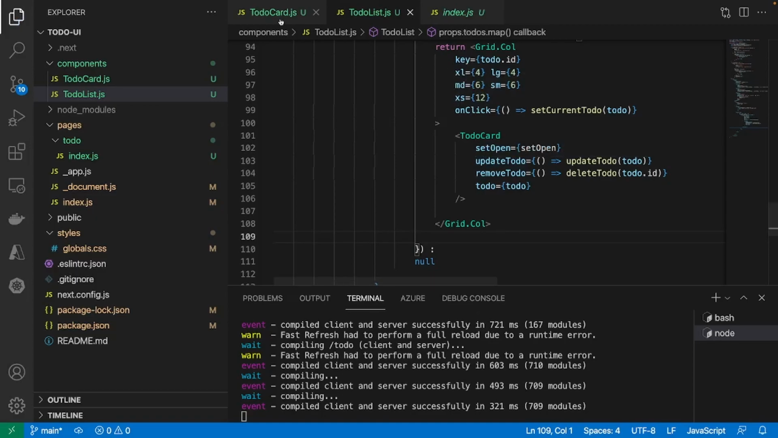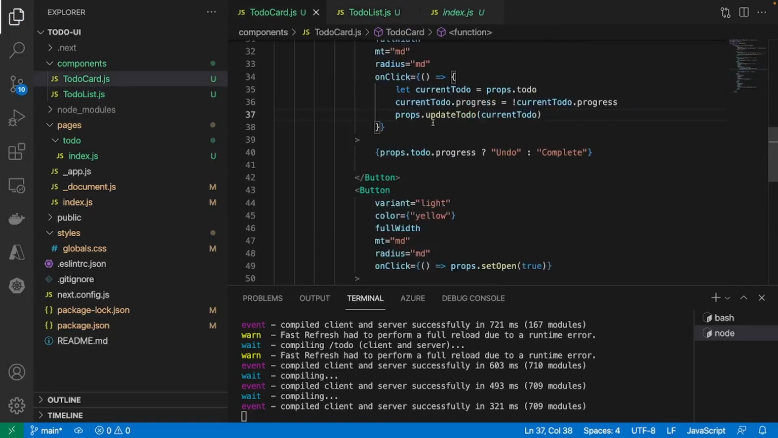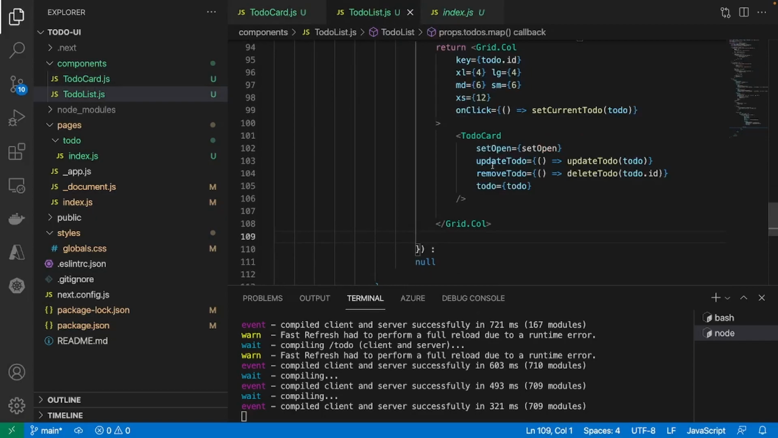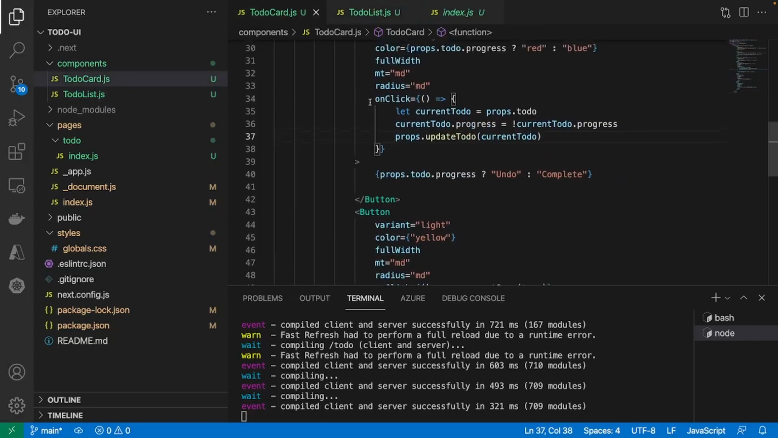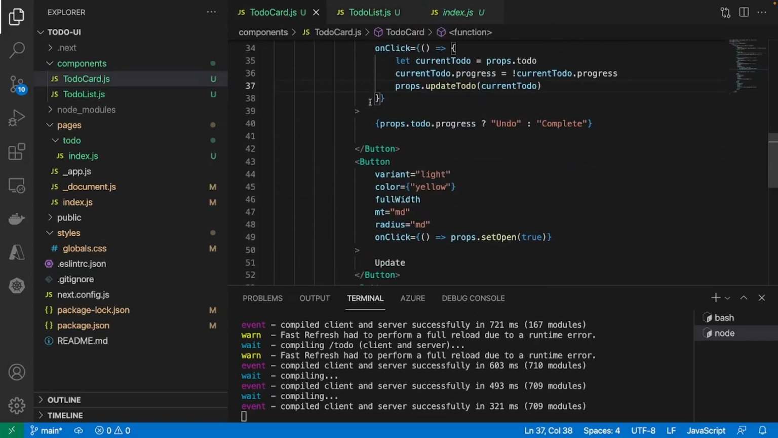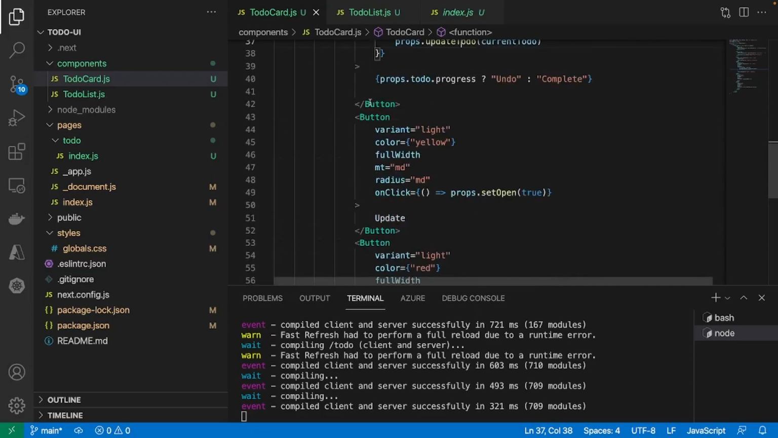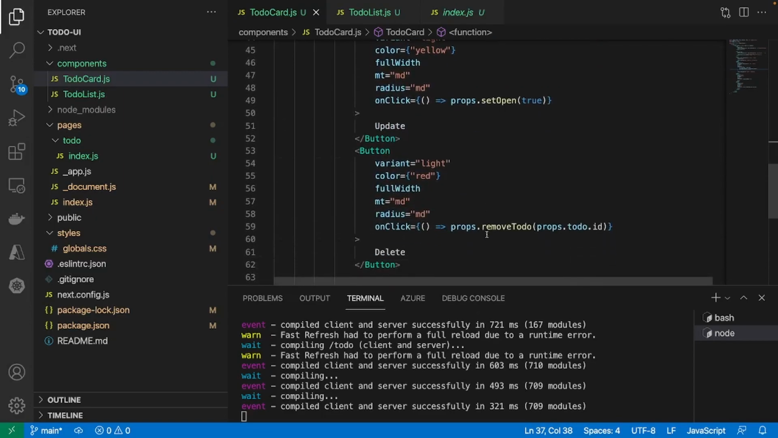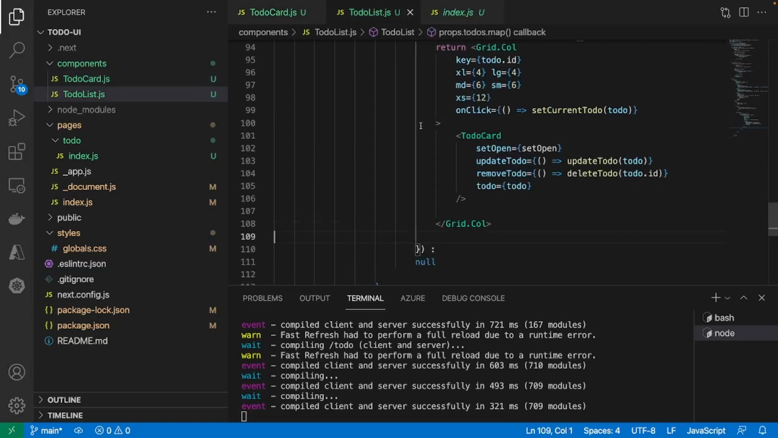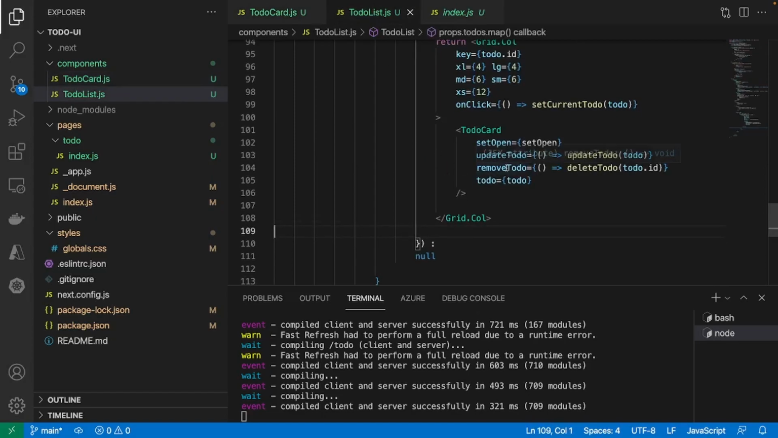And if I go back to to-do card, I've got to make sure that I'm using the proper name. So update to-do, and then let me go back over here. Where's remove? Go back down. Remove to-do. So it's perfect. We are good to go.